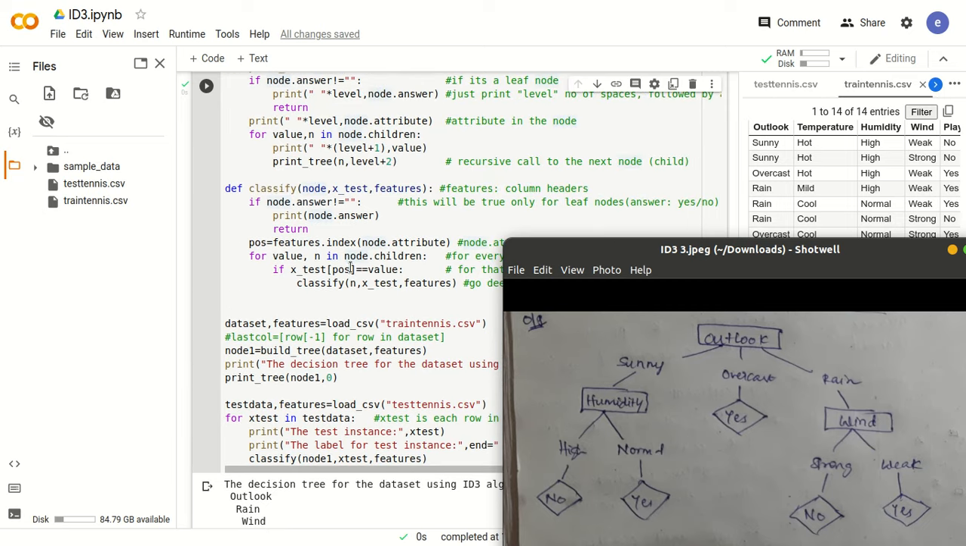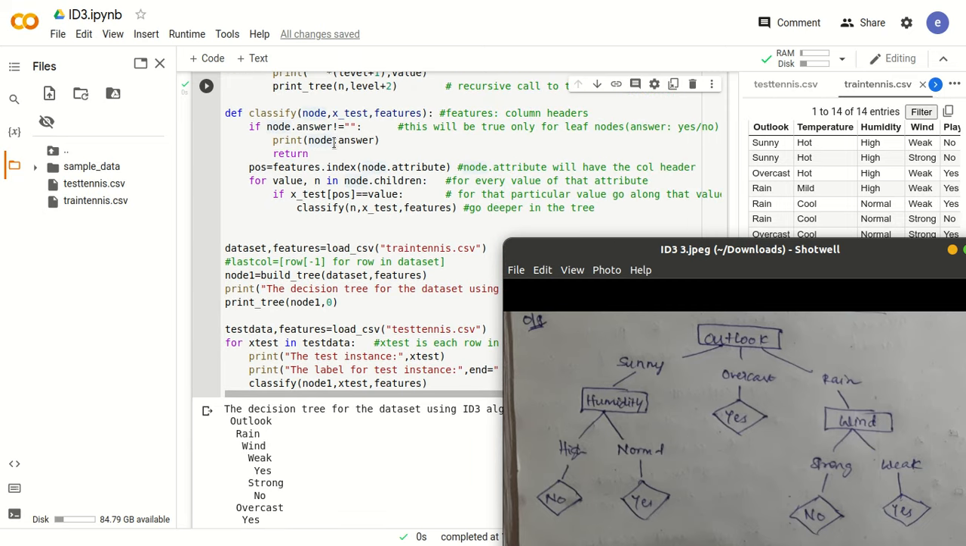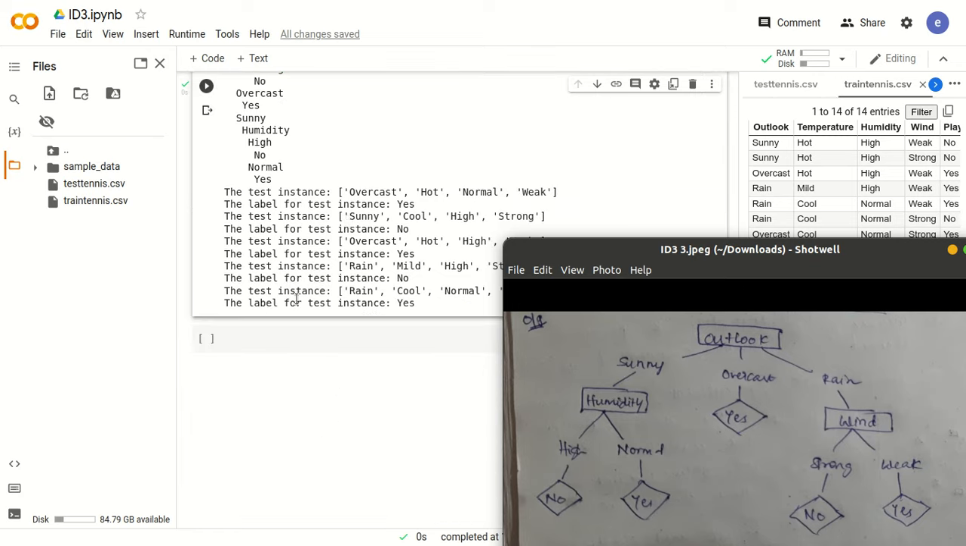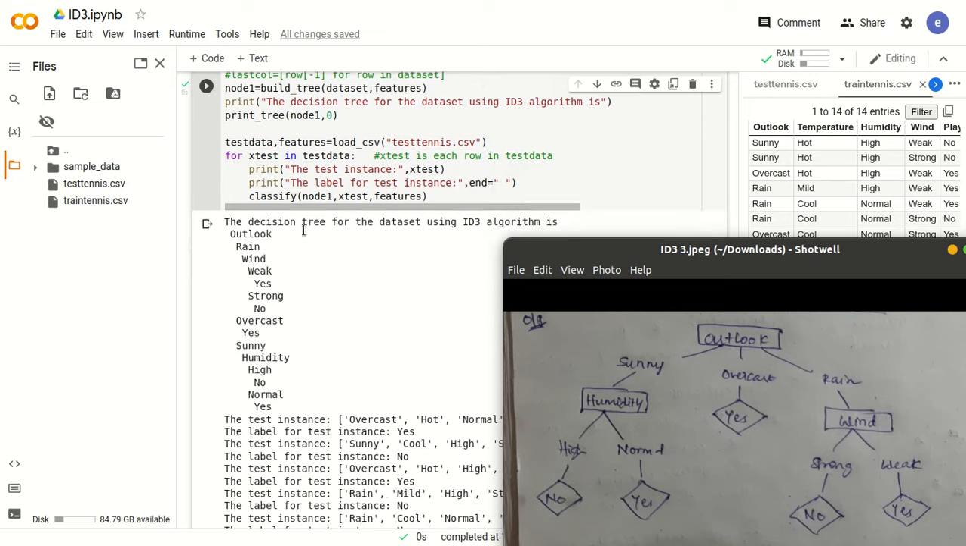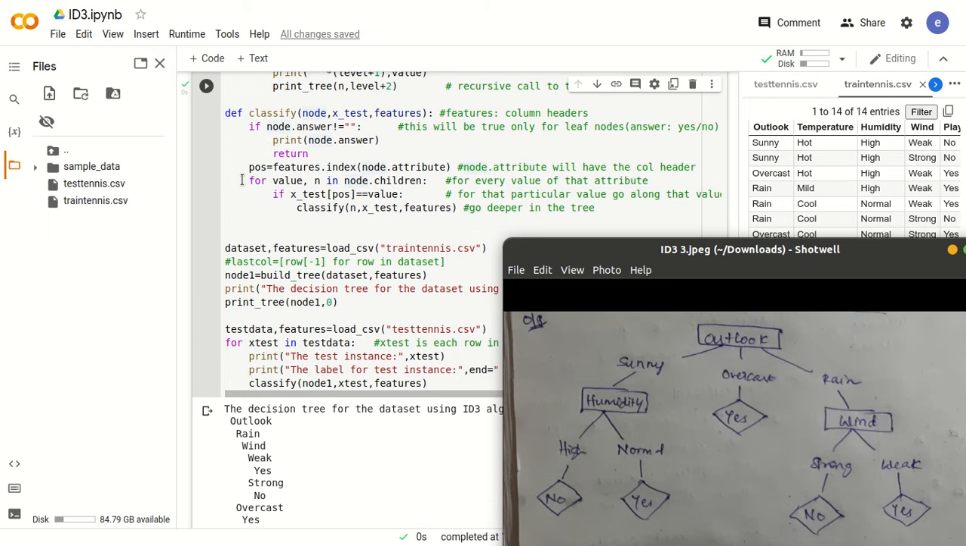We will have to classify this. We have to call this function classify repeatedly, or recursively. So what we do here, for every attribute: in the data set, we see there is sunny. From outlook, if it is sunny, we have to choose the next attribute, that is humidity. In the classify function, it is basically POS, so the next column header should be considered as humidity, and its value for value, n node in its children. So this humidity will have two things.